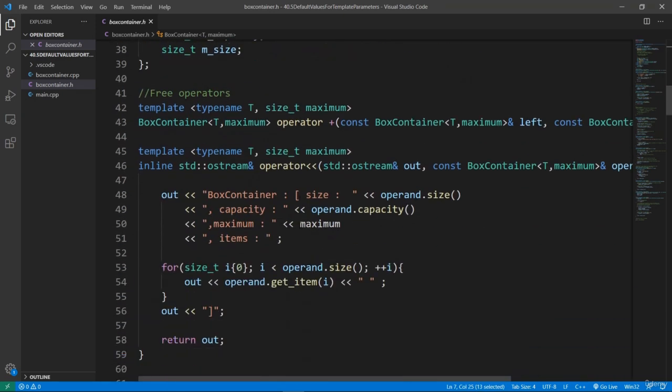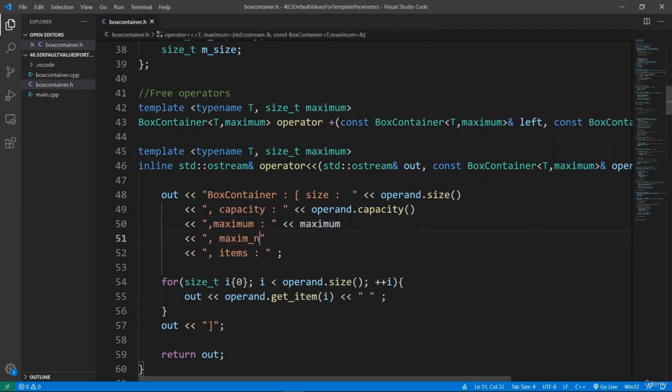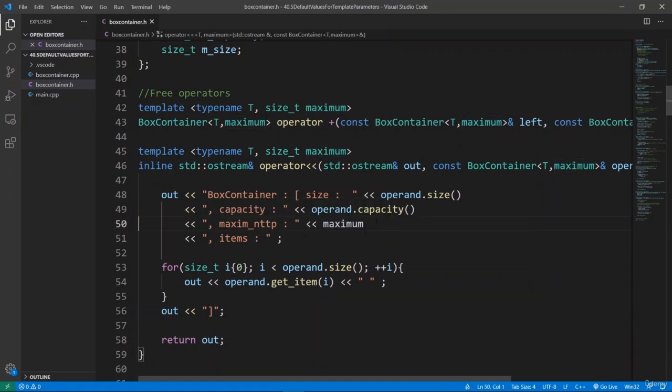Now that we have this in place, I think we can go in our output stream operator and try to get this maximum here printed out. So we can go down here and say maximum NTTP to mean that this is a non-type template parameter. And we want to see if we pick up this default value. That's why we do this. And we are going to say maximum here. Oh, we are already printing this out. So I don't think we need this here, so let's remove it and make sure that this is a non-type template parameter that we are printing here, and we will see it if we run code that uses this output stream operator. I think this is all we need.